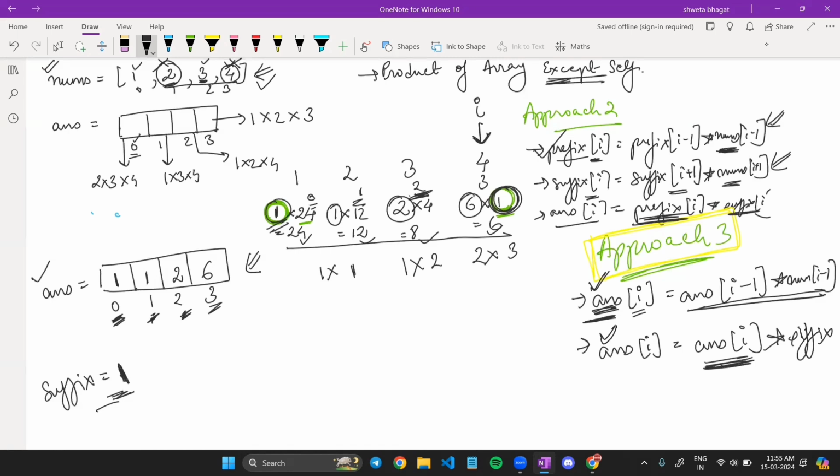So let's see. Currently our pointer is at the third index. So what would be answer of 3? Answer of 3 would be answer of I, which is 6, into suffix. Suffix is 1. So this will get updated to 6 only. Correct? Now we will update our suffix. Once we have populated answer of I, we will update our suffix as suffix into nums of I. Correct. Nums of I was 4. So we will multiply this 4 and move the ith pointer over here. Now our suffix will be 4.